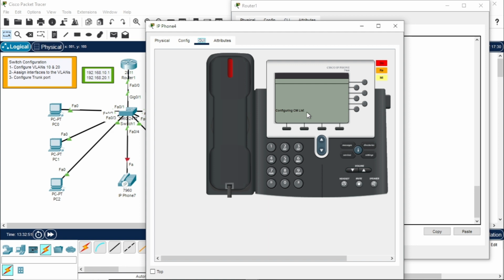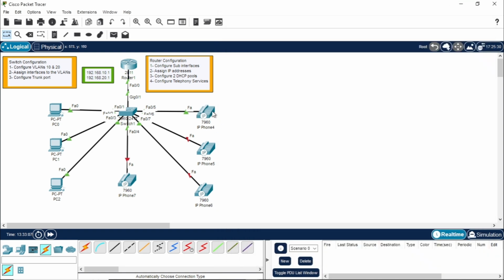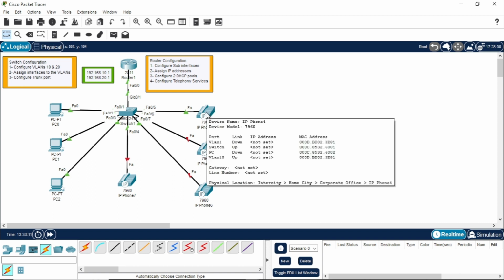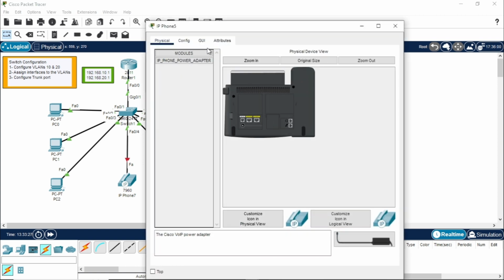Perfect. So that means this IP phone is now waiting for a line number that we need to configure using the telephony service, and it means our DHCP configuration was correct. Now if we want to make sure, we put the cursor on the phone, and in the small menu it tells you that VLAN 10 is up and the IP address is 10.2. So it received the IP address from the network 10, which we wanted, and it is 10.2, which is perfect. Now we can turn on all the IP phones.